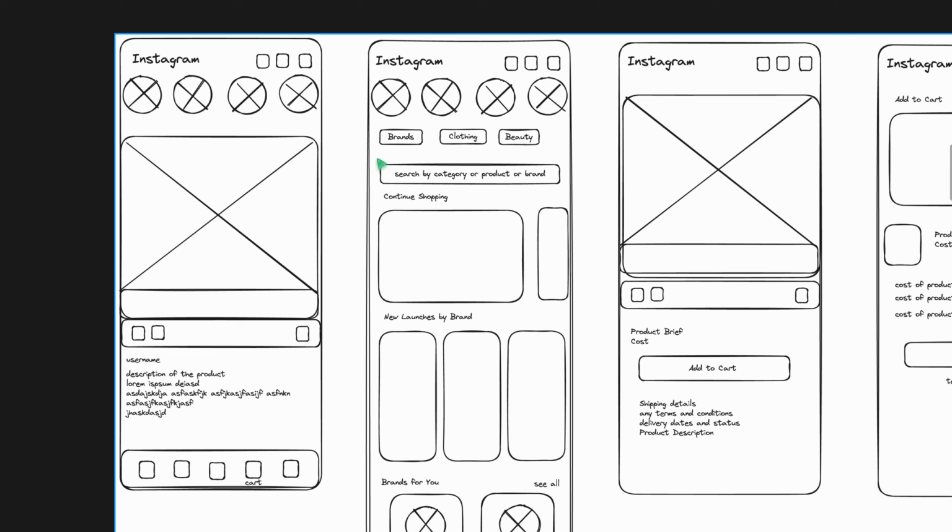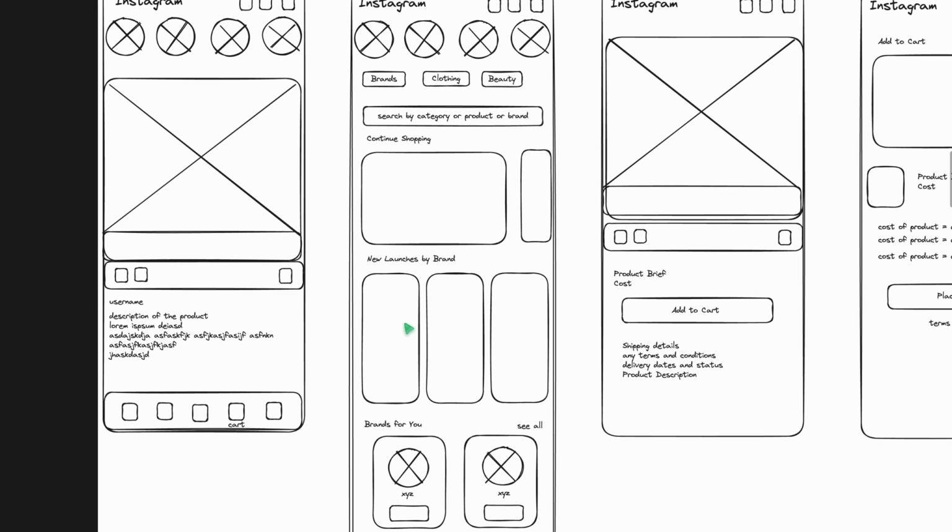Based on that, if the user clicks on the cart, then they will be able to see tabs, brands, clothing, beauty. Again, stories will be there. They can continue shopping. There will be a section. This is a carousel, right? As you can see, one banner and then a quarter of the banner, right? So this is a continue shopping section. This is a new launch by brand, right?